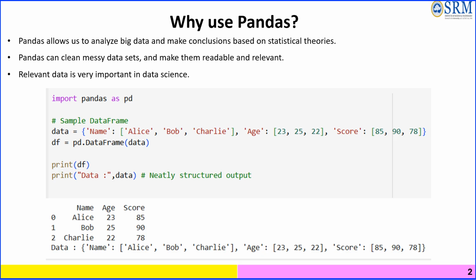Pandas allows us to analyze big data. With that analysis, we have to make conclusions based on statistical theories like mean, median, and variance: how far the data is crowded at one place, or how far it is away from our focus. So for that we need statistical theory, and it is clearly dealt with in Pandas.